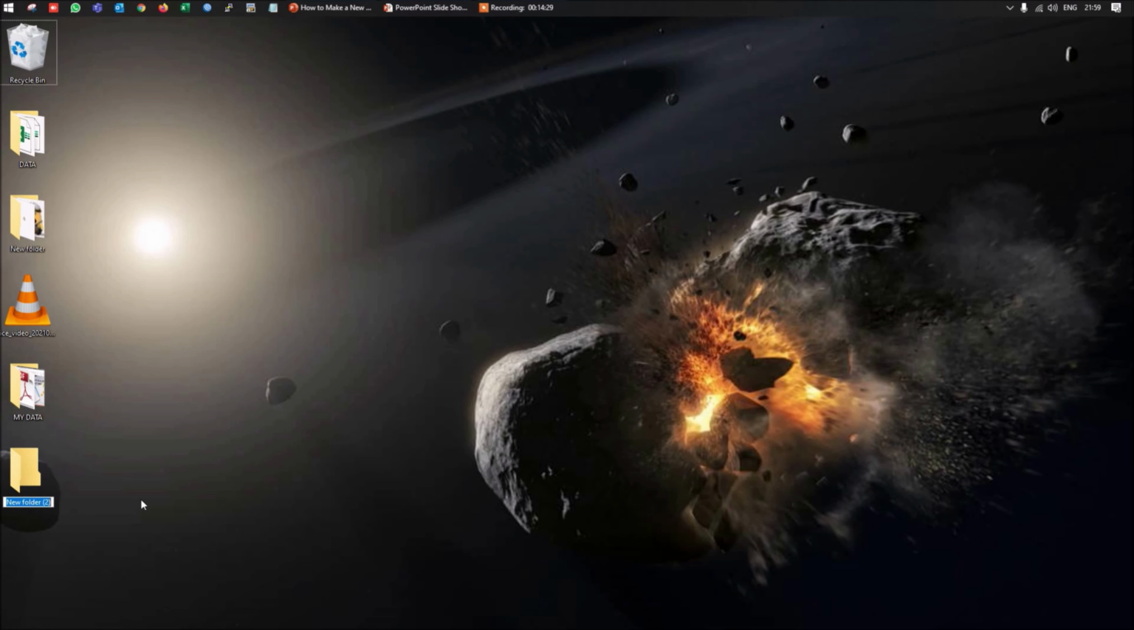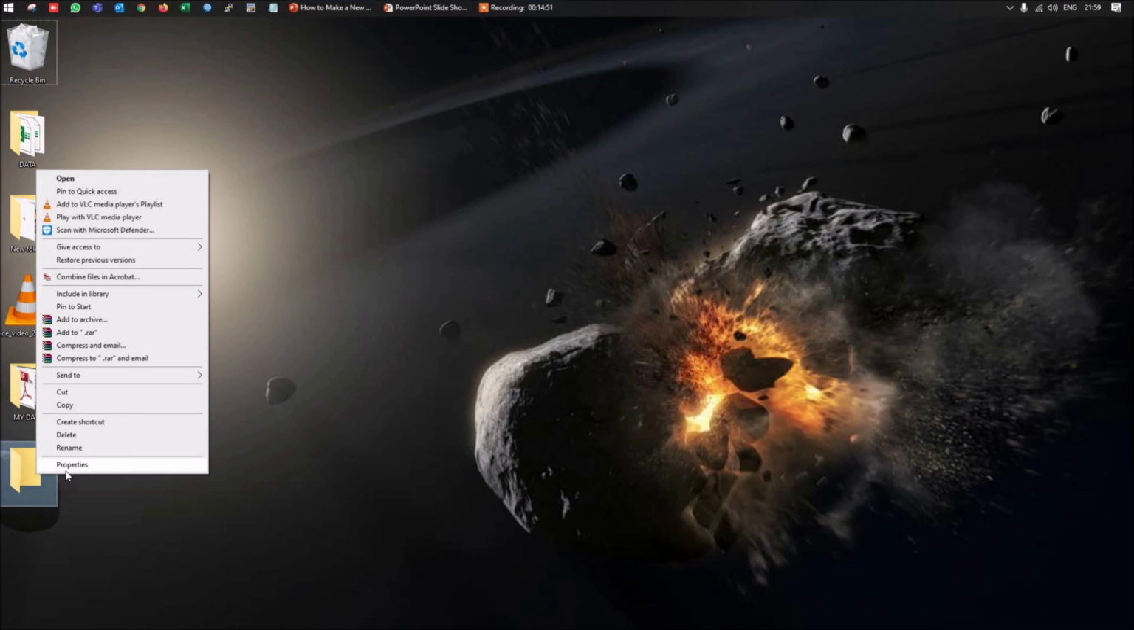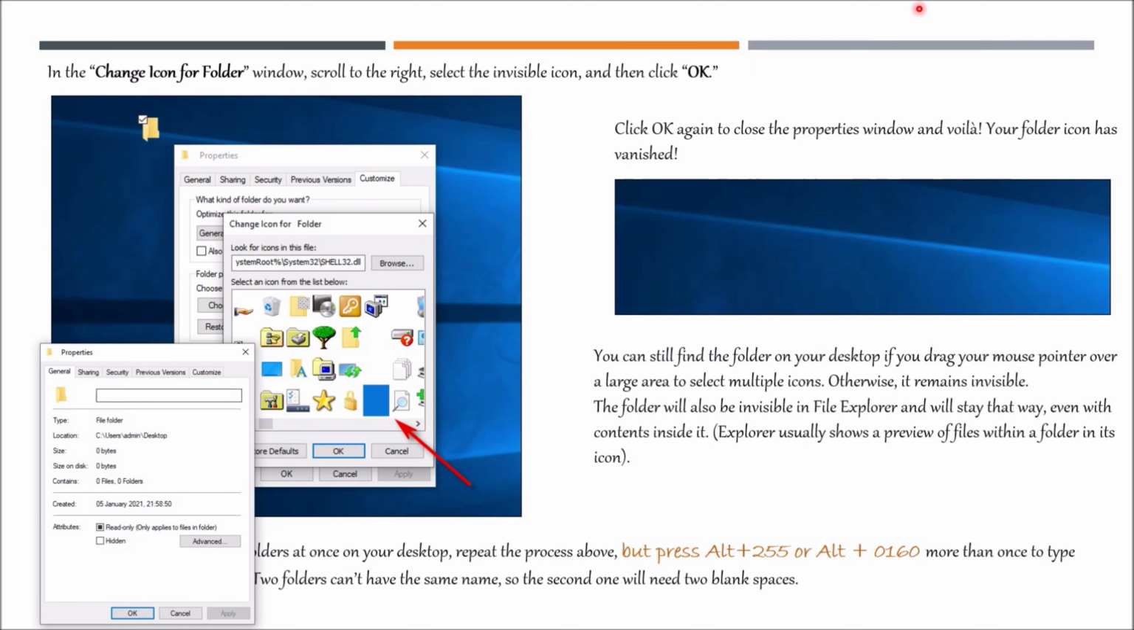So to create a folder without a name, you simply hold the Alt key and type 0160 and press enter. Once you press enter, you can see that this folder doesn't have any name right now. Now we have a folder without a name on our desktop. To hide this folder, you simply have to right click here, so you can see the properties of that particular folder.